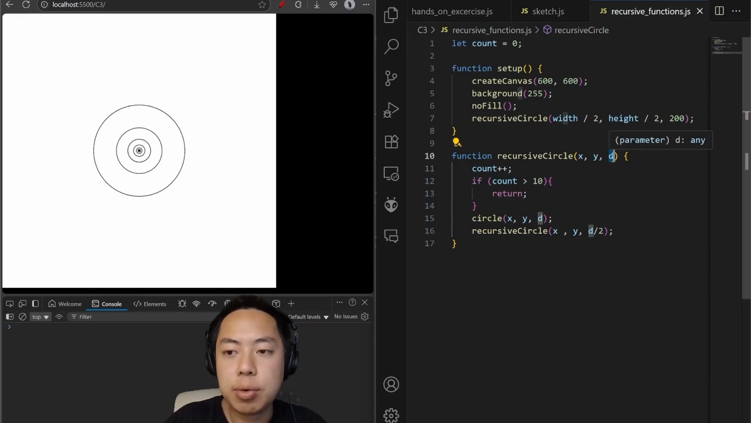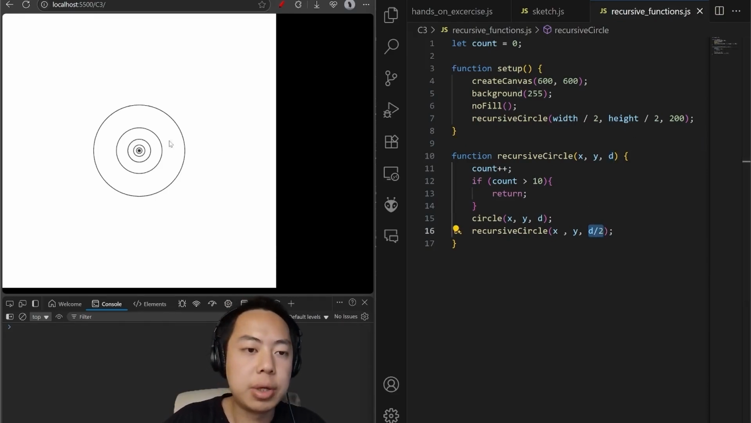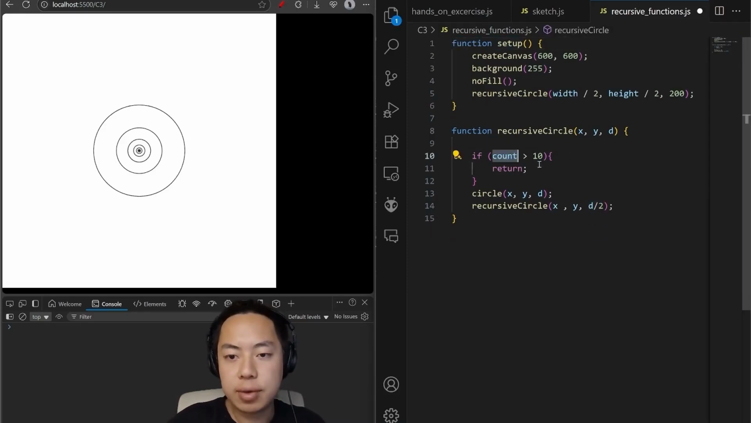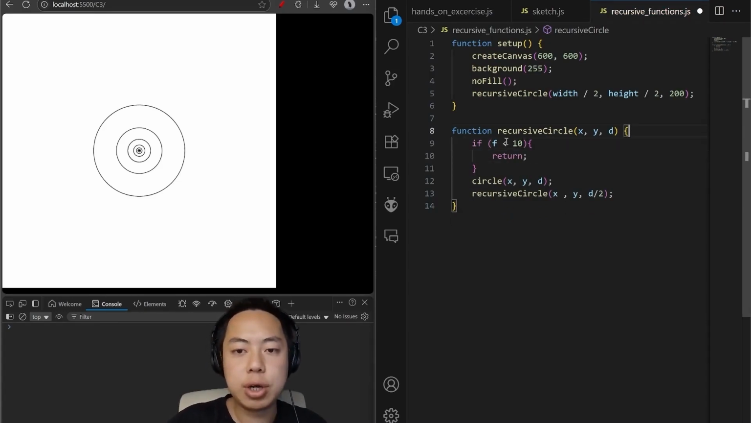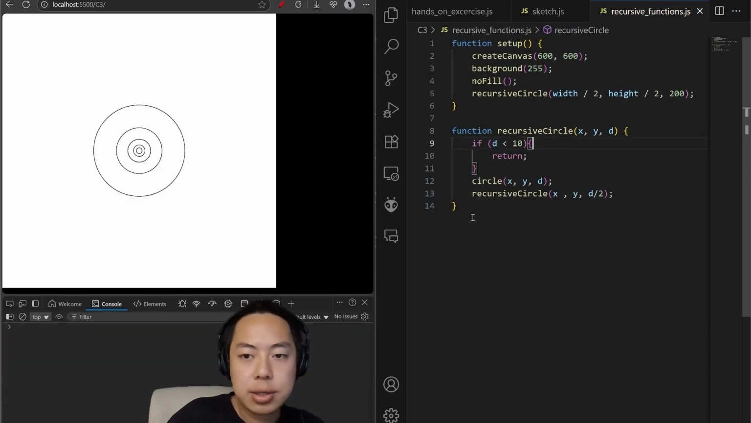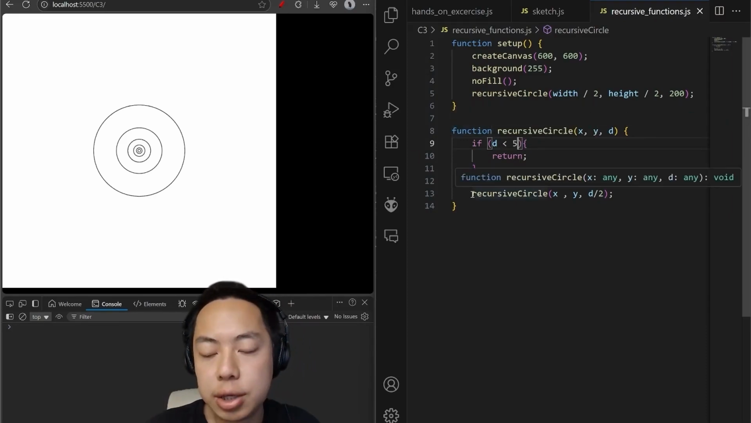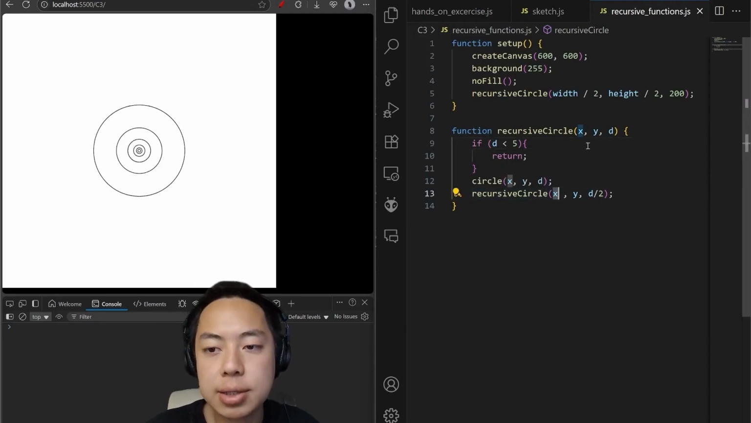So the d will be 100. And the next time it's halved again. So we get a recursive effect of drawing smaller and smaller circles. We can replace this with if diameter is smaller than 10, then we stop the execution. This time we're seeing only 5 circles because the 6th time the function is called, the diameter is already smaller than 10.